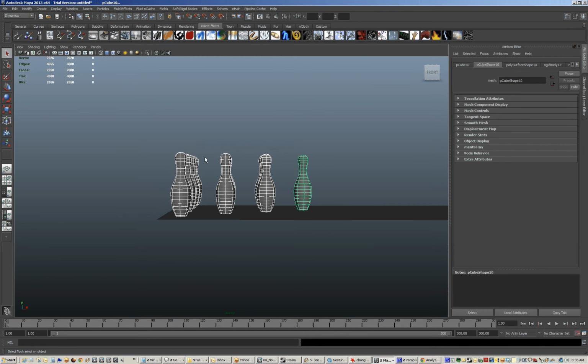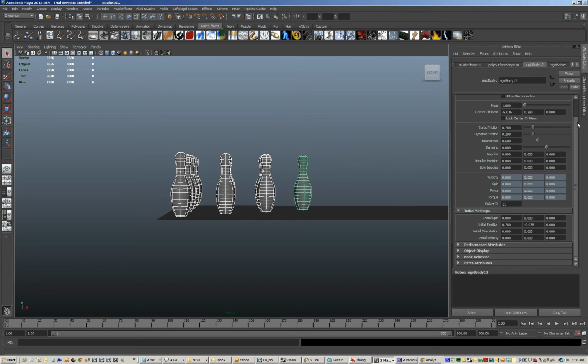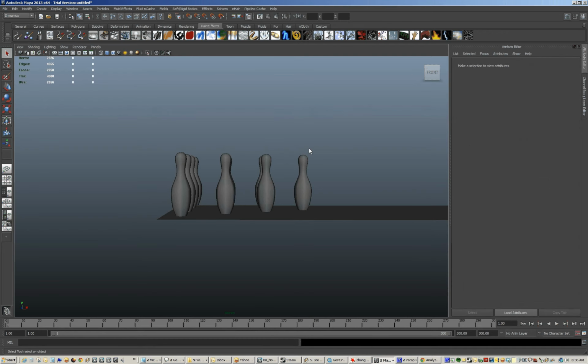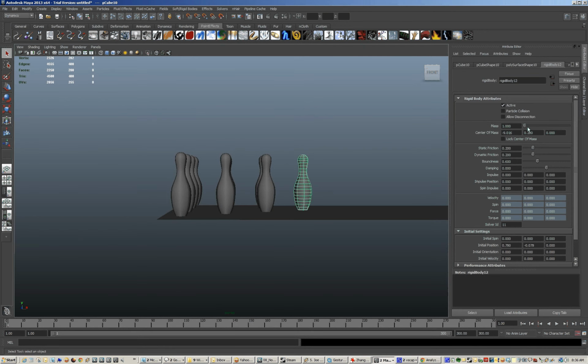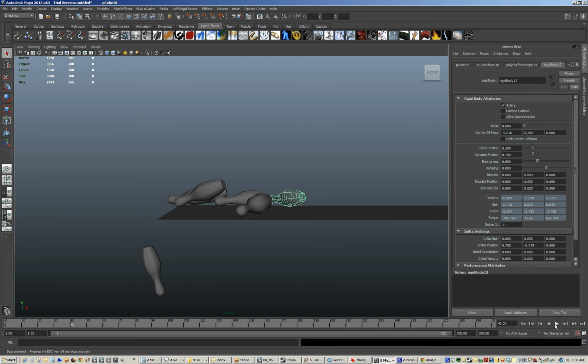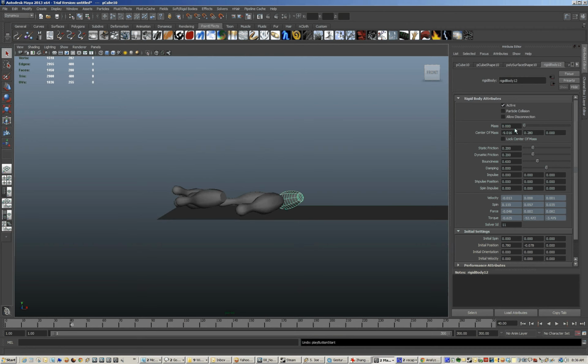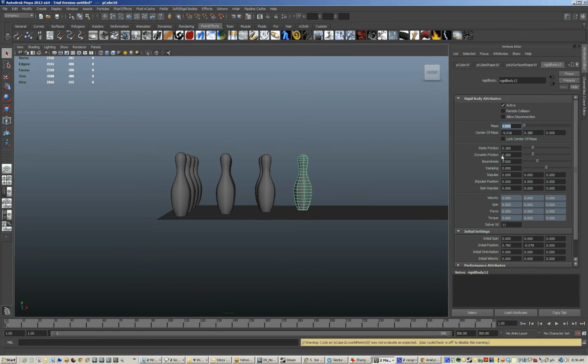One is I could select all of these objects, and one by one we could, actually, let me undo that. I will select this first one to show you, and set its mass to 0. Well, it actually didn't work, did it? Go ahead and leave that object's mass at 1. Hold on one second.